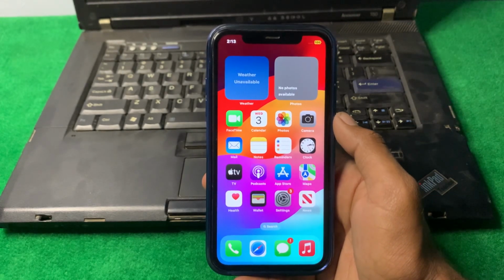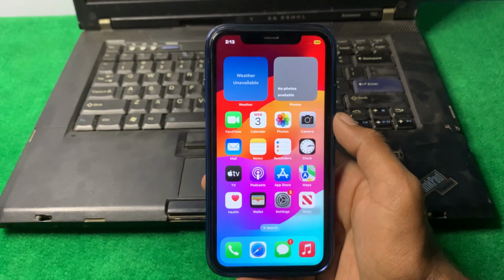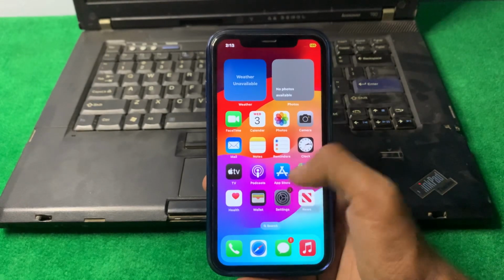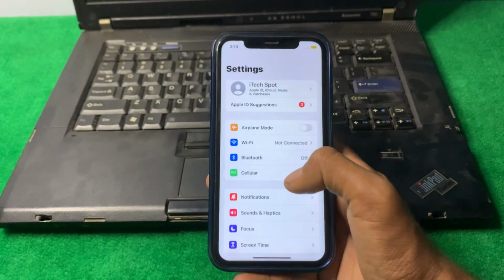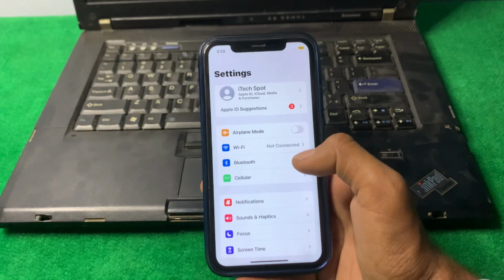So guys, in this video I will tell you how to fix "cannot access Apple ID" or Apple ID is grayed out for some reason. So guys, if you are facing this problem, then how can you fix it? So let's start our video without wasting any time.